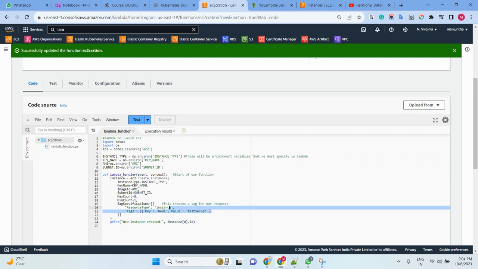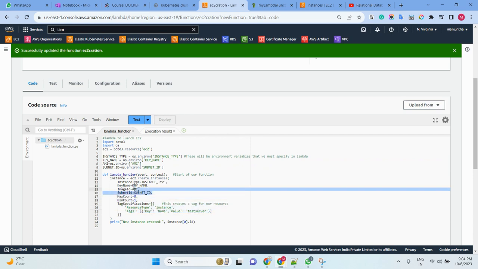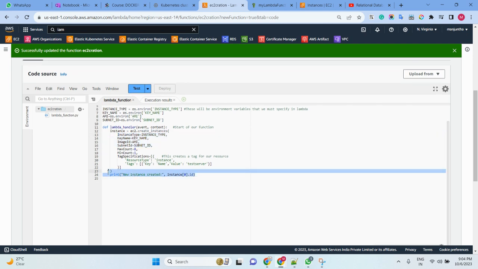The remaining are the tag details and the maximum and minimum. All these details it is taking from the environment variables, so it will give the output. So this is the small script. This is a Python script. Whenever any interviewer asks, you can just tell them this is what we have done.